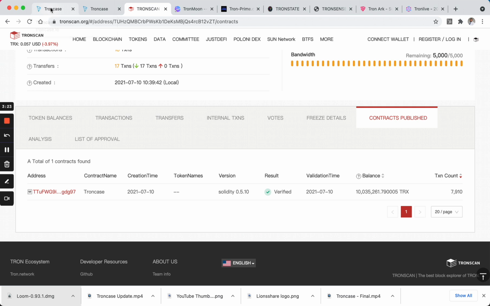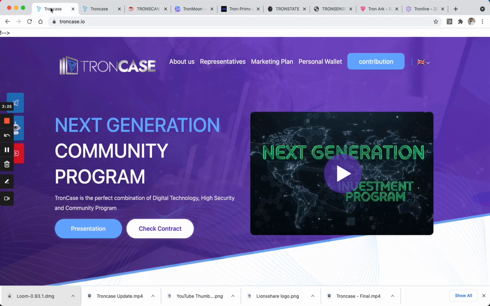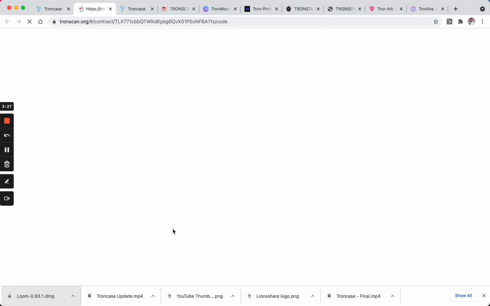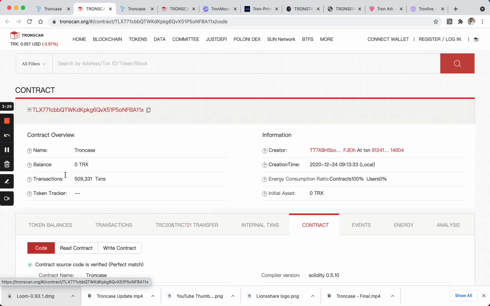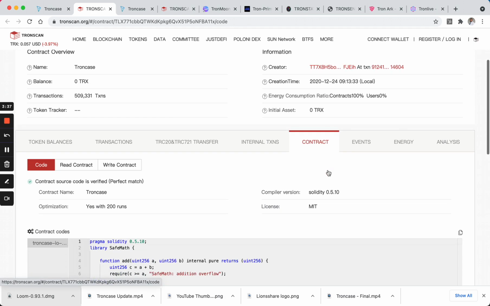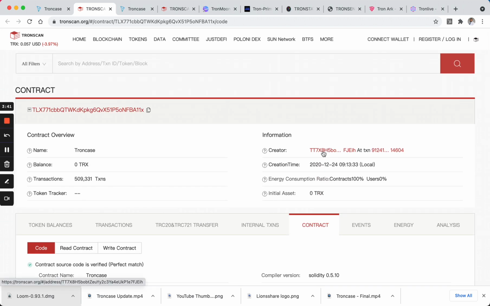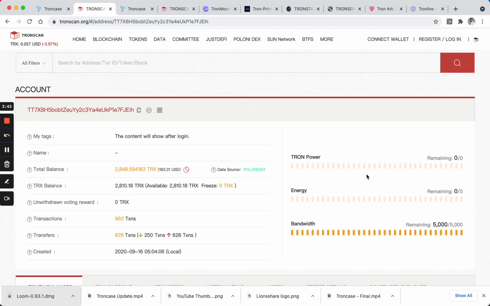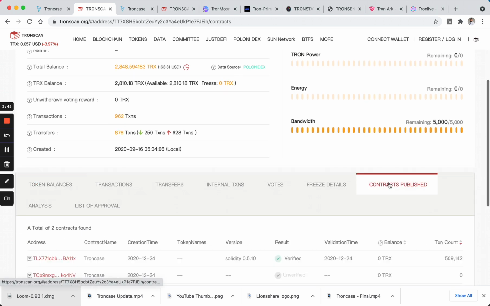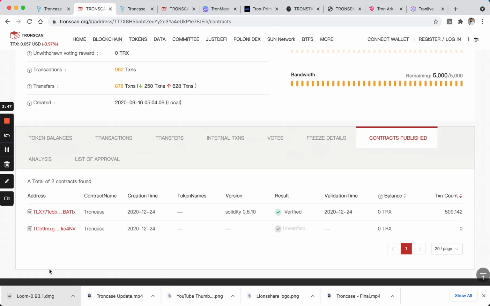So if you go back and look at Tron Case 1.0 and you check the contract, let's go ahead and go into it. We see that dreaded zero balance here. We see that this one was created on 12/24/2020. And we go down and look at this contract. It was created by this wallet address. Now, let's see how many smart contracts have been published by this wallet address. When we go in and look at it, it's only 2. It looks like first they tried to do one, but they didn't finish. There's nothing in there. But then there was the second one.